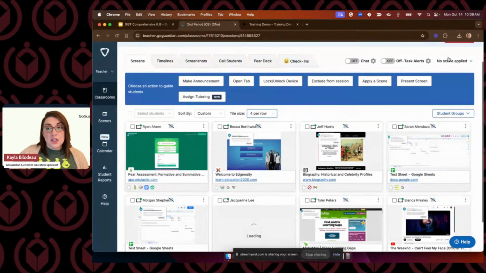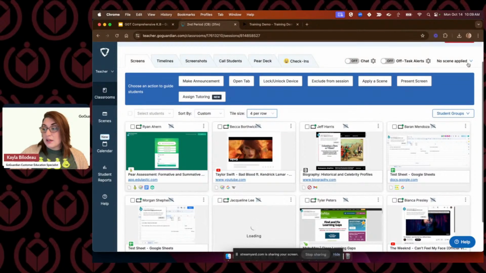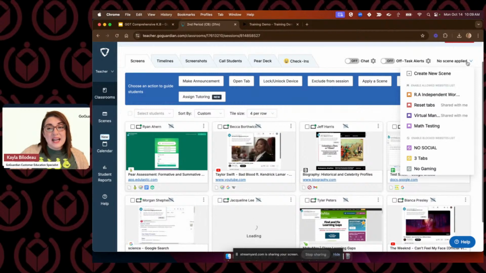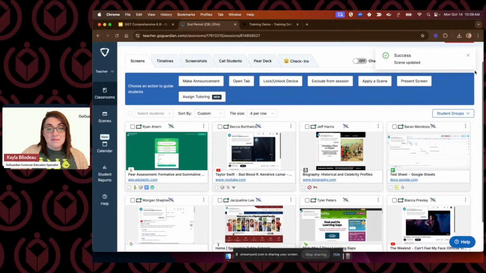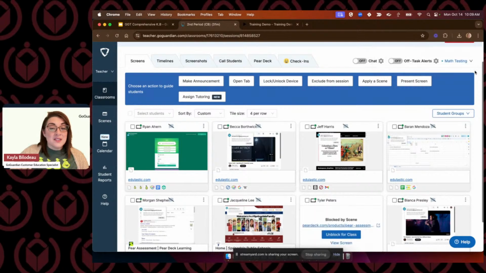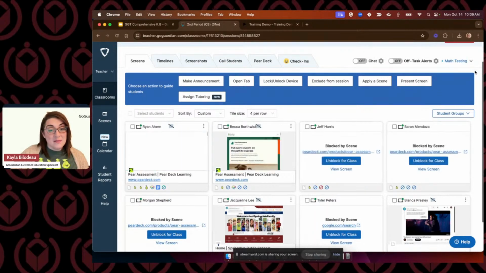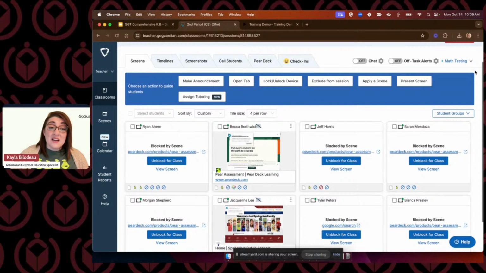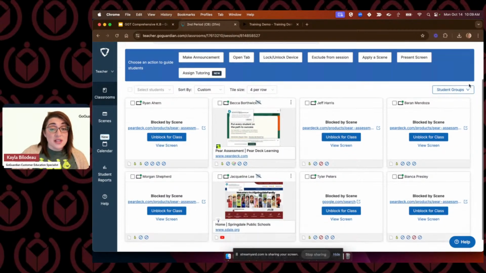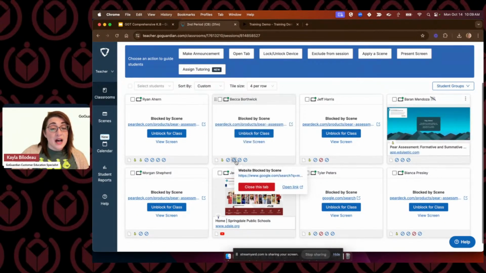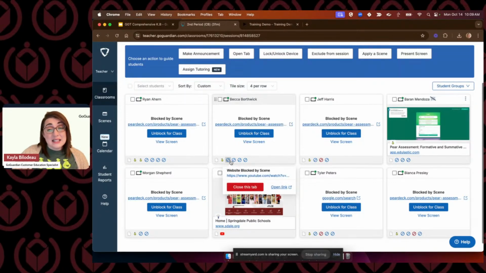So one way that you can turn on a scene is up in the top right corner. There is a No Scene Applied drop-down menu here. And if I click that drop-down menu, I'll see a list of all of those scenes I've created. And now I can just click on the one that I want to turn on. And so now we're going to see my students be redirected to that website. And we're going to see a lot of those other websites get blocked. So down on the bottom toolbar, there are a lot of little blocked icons popping up. That doesn't necessarily mean the website is inappropriate. It just means it is not supported by your scene.